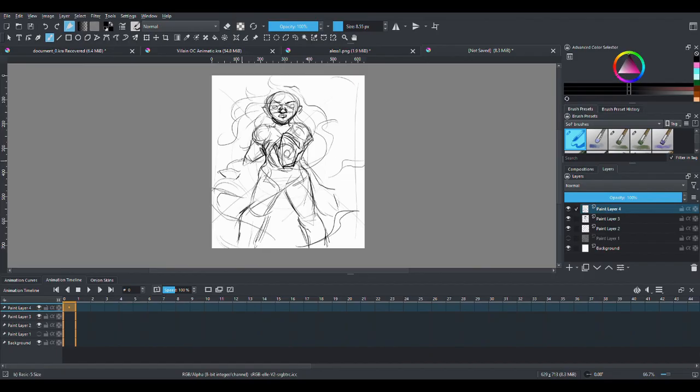Arms right here. And this is an angle I always have trouble with. I'm not sure why I decided to draw it.